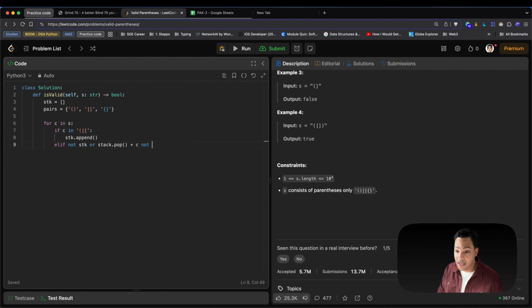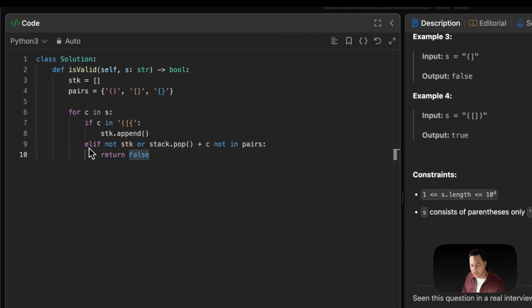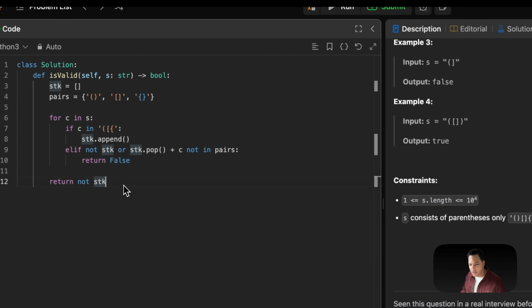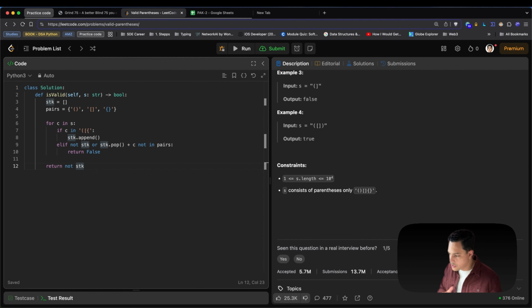If it's not in our pairs, in our dictionary pairs, then we can immediately return false. Okay, so basically if the stack is empty or the last element in the stack plus our current character is not part of our set of pairs, right, then we return false. Now if we go through the whole string and we are able to remove all those elements, then we can safely say return not stack. So basically we're saying if the stack is empty, return true. If the stack is not empty, it will return false.